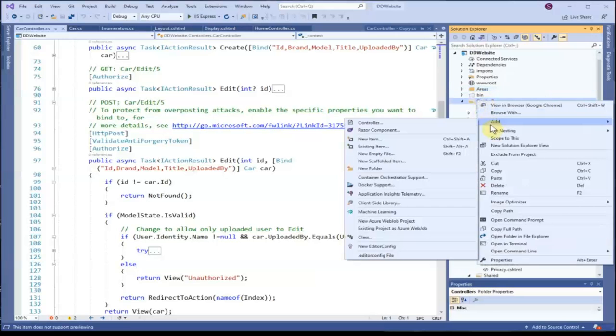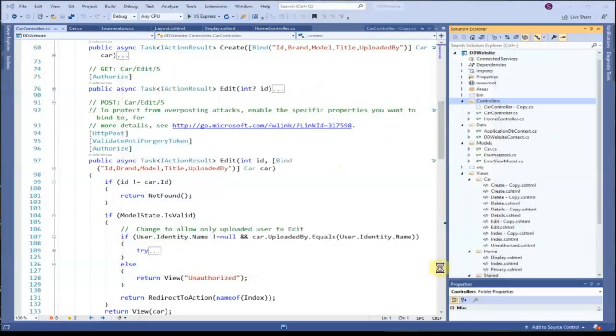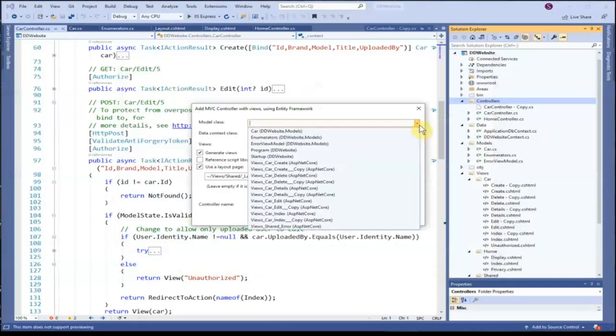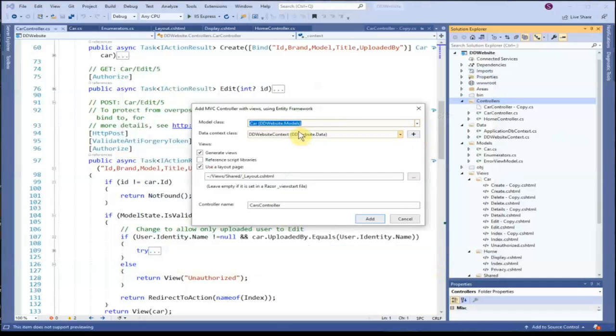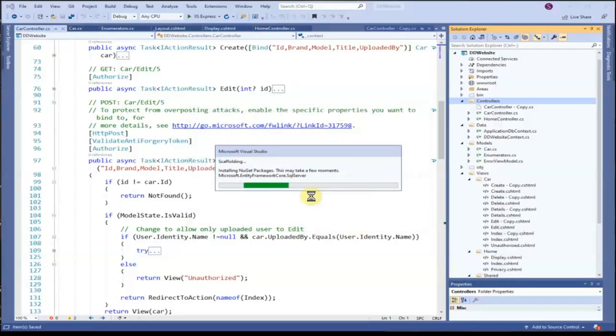So we'll add the new controller using Entity Framework just as we did before, and the car, so leave this one. Yep, use layout, and it will be car controller. Add. It will ask whether you want to override. Yes. It will take a few seconds. Wait.